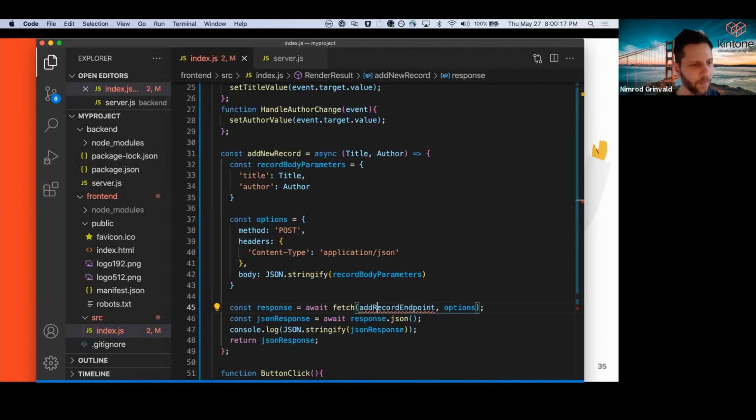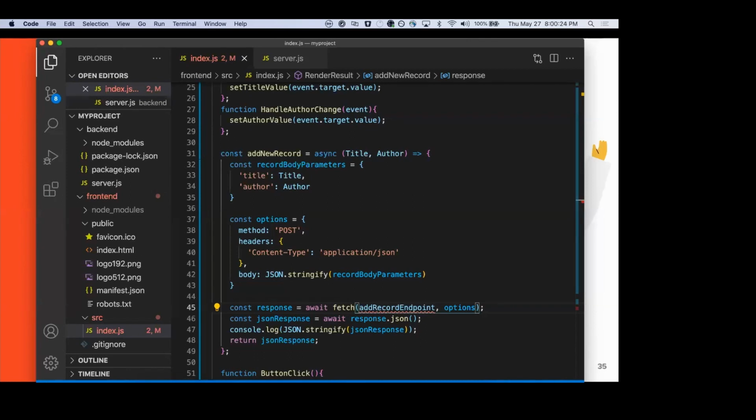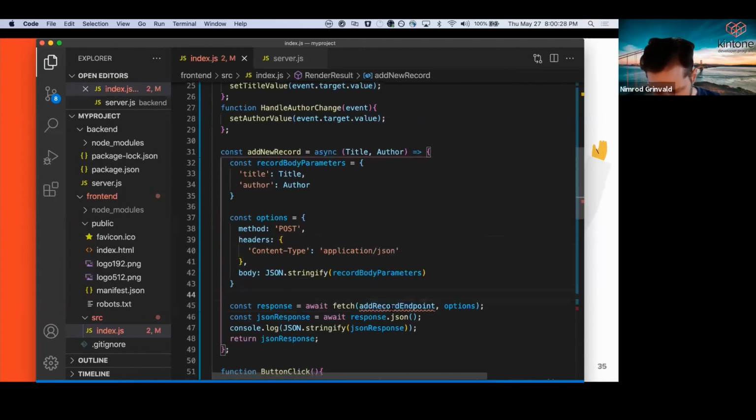And I want to get to the place where we are so close. So close. Add record endpoint.